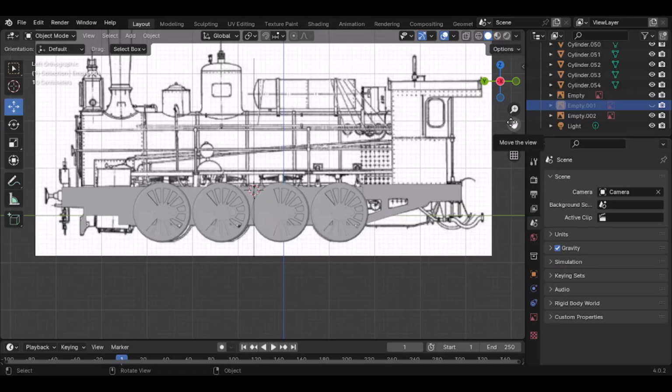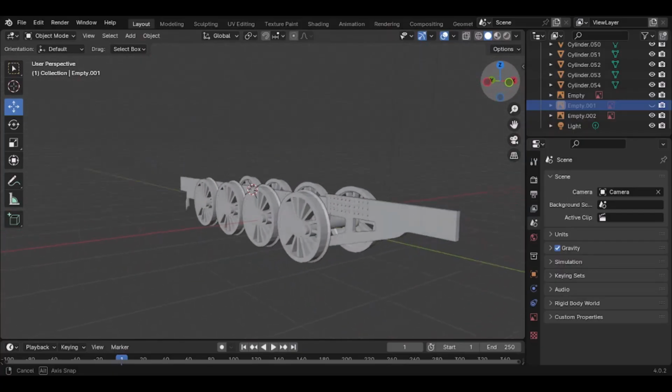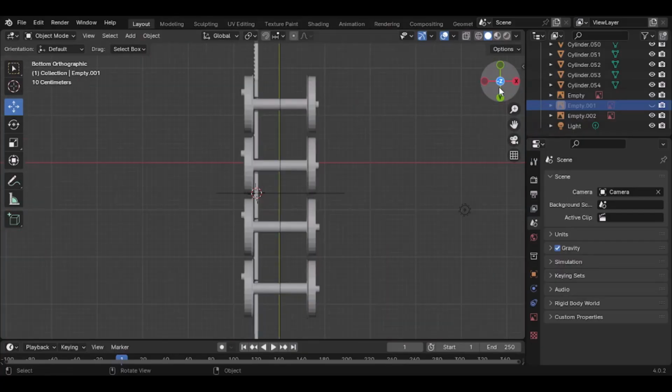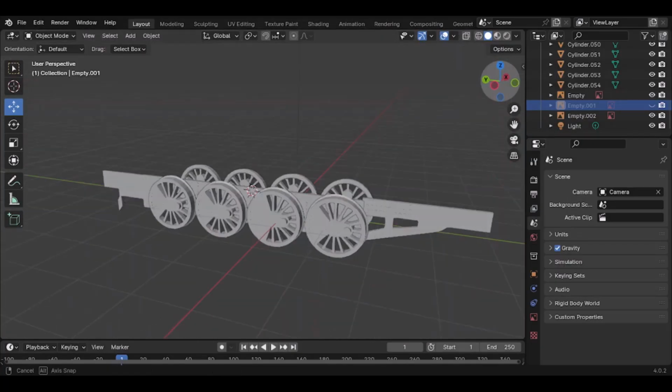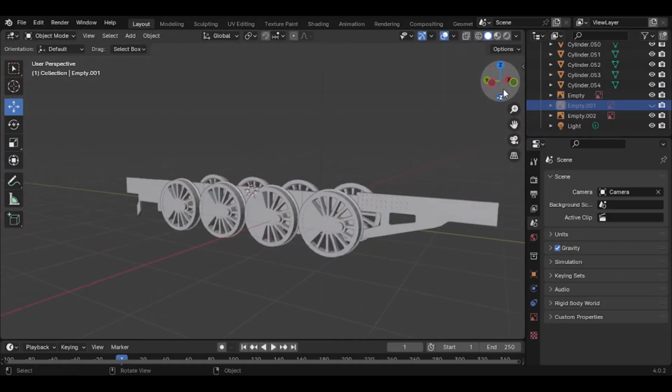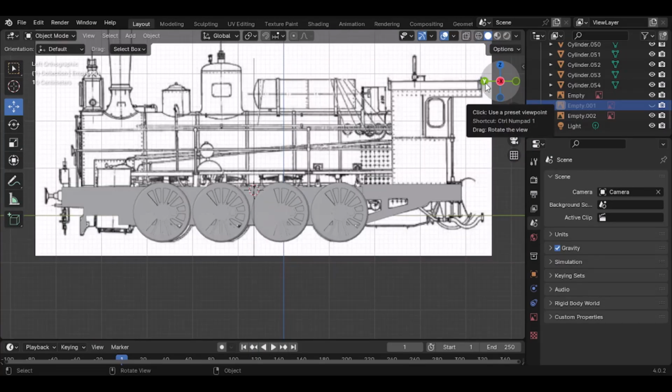We're back with another Blender tutorial. And as you can see, we've got our O-class locomotive, or at least what has been made of it so far. In this episode, I'm going to show you how to make the boiler and the running board. So let's start with the boiler.